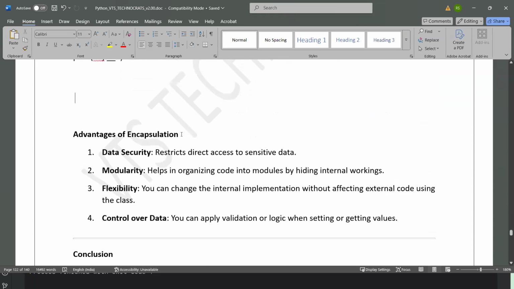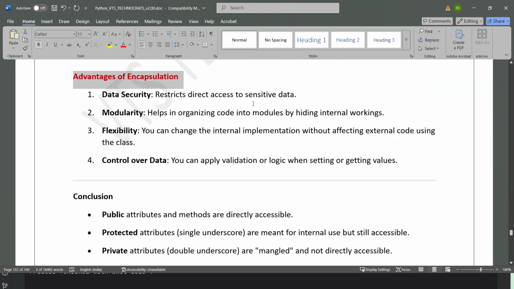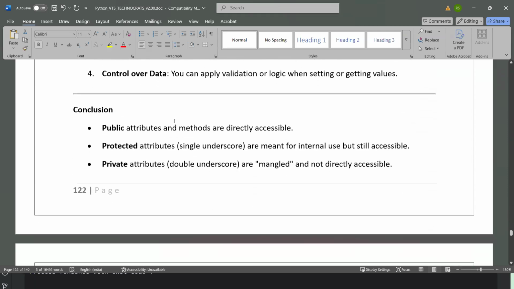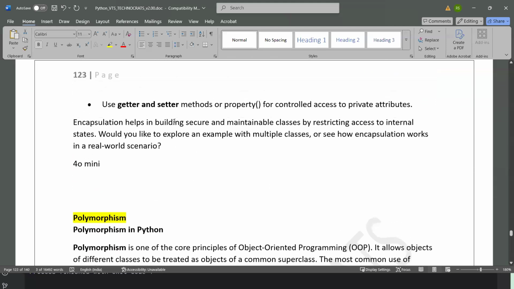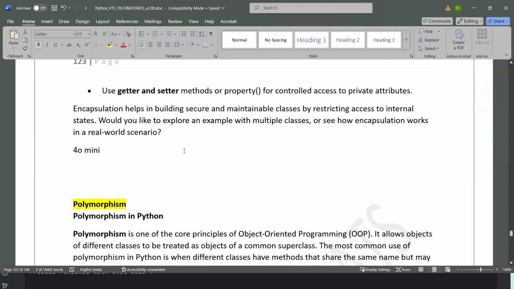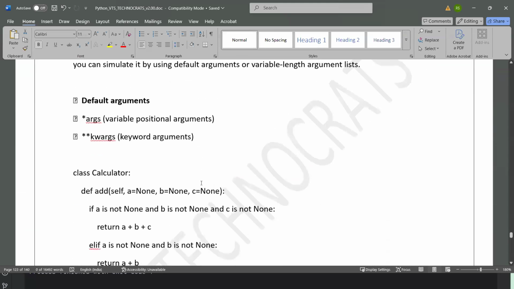This is highly discouraged. So data security helps to restrict sensitive data, and then modularity and these things, we have already seen. So I don't want to move further now. Let us start polymorphism from tomorrow. Is it fine, guys?